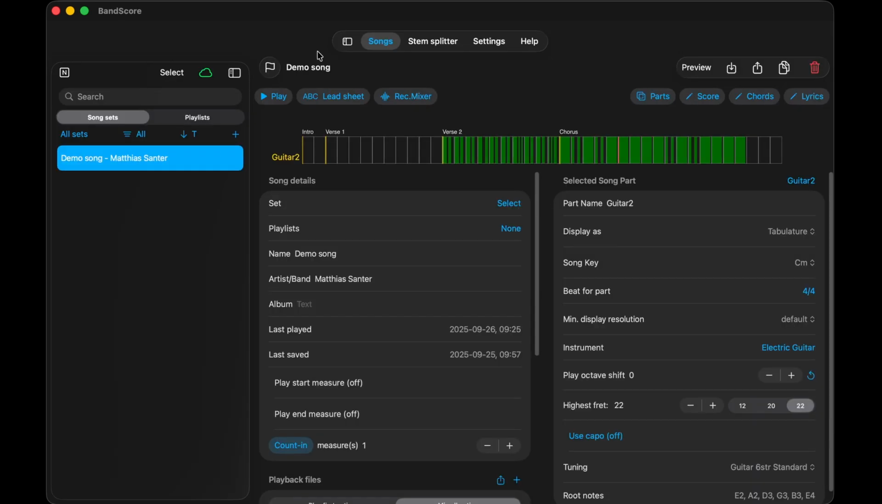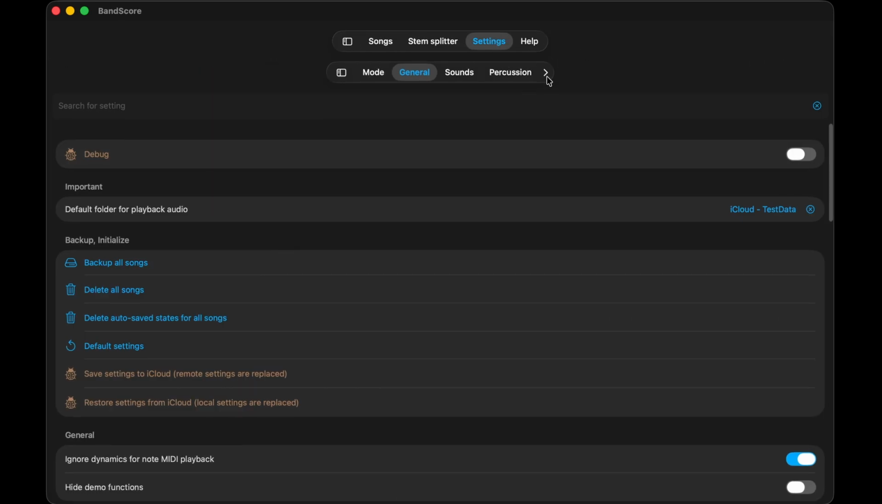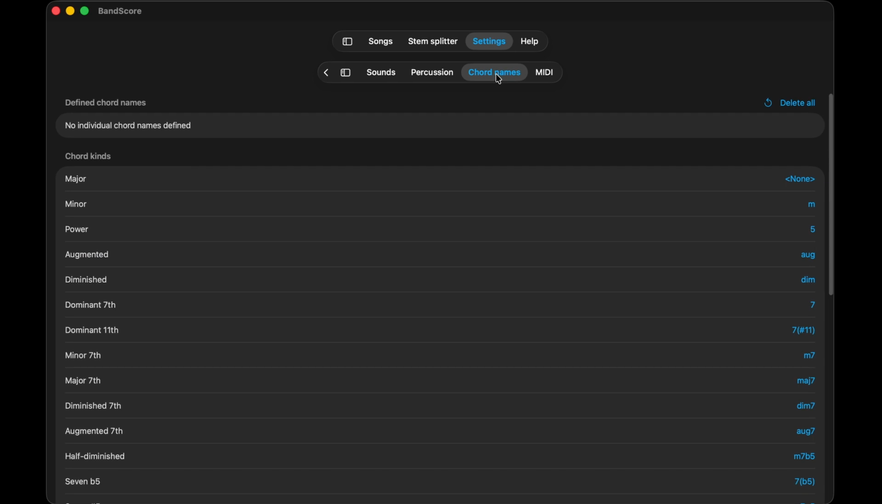Next time you add or identify a chord with the same notes, this name will be used. You can see these chord names in the specific settings section.